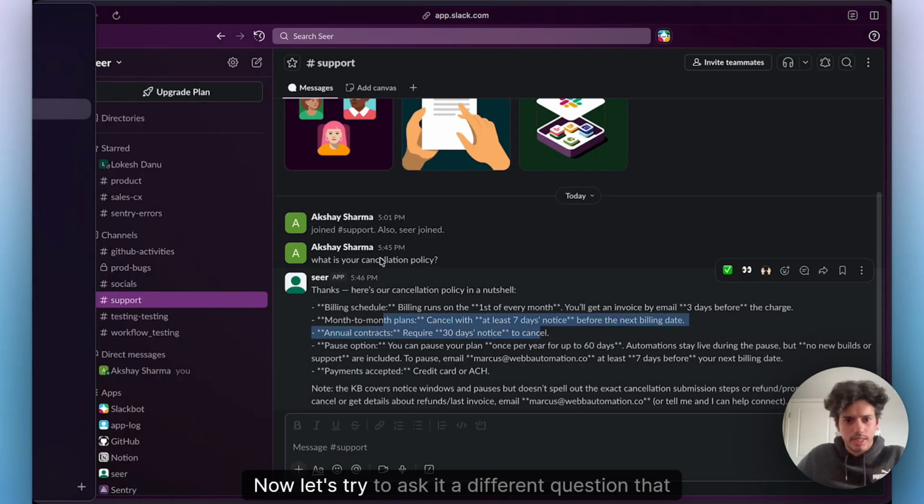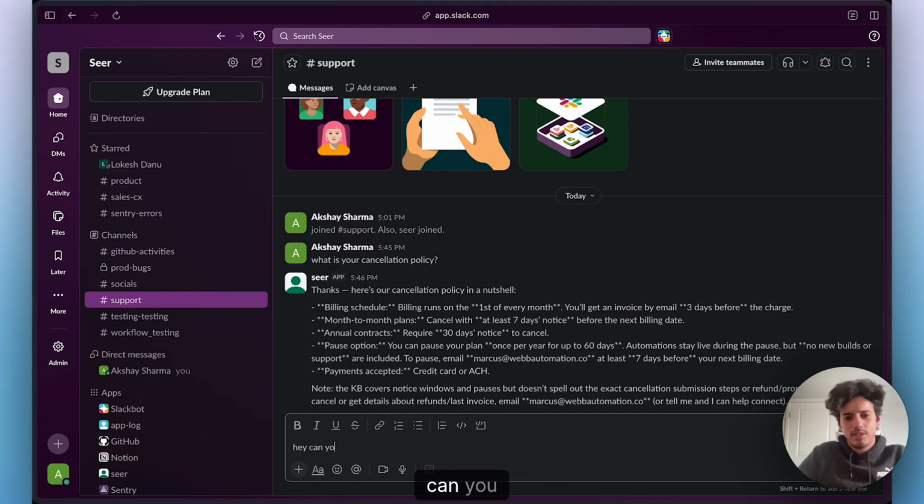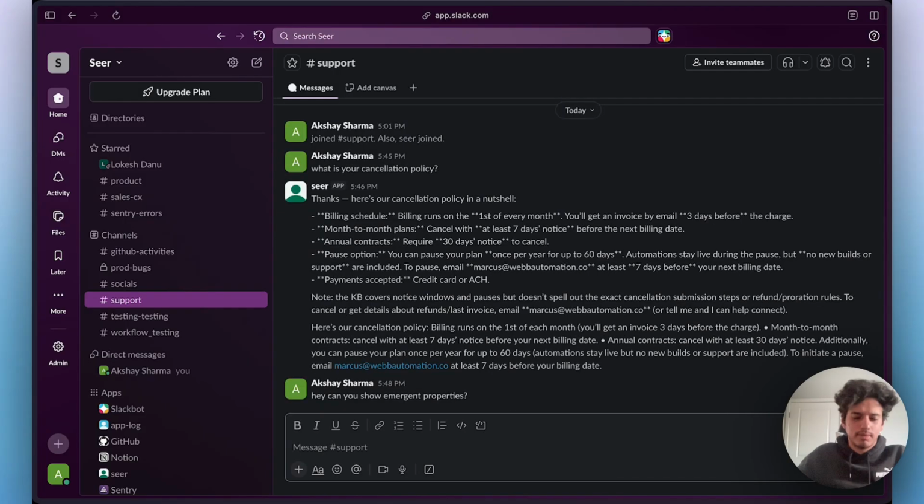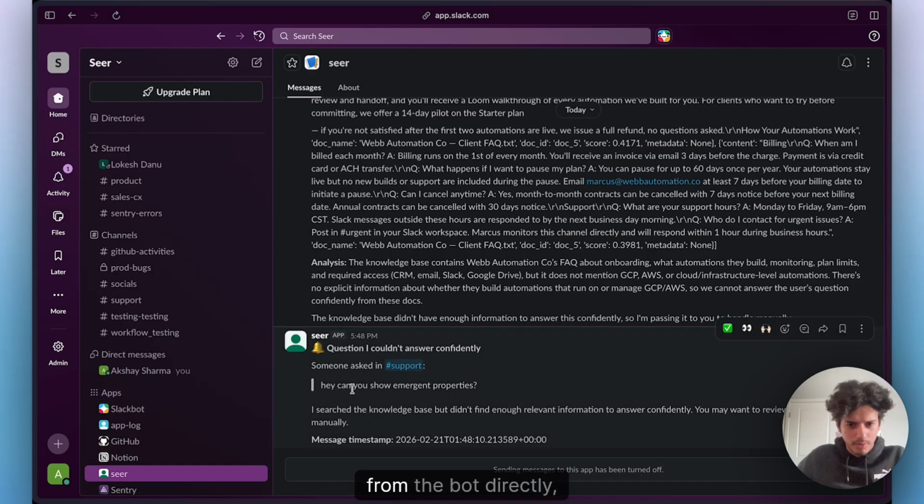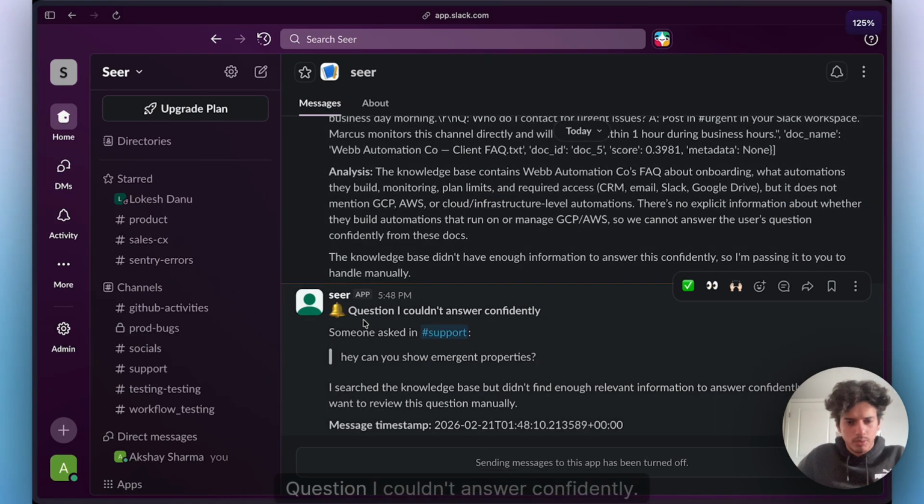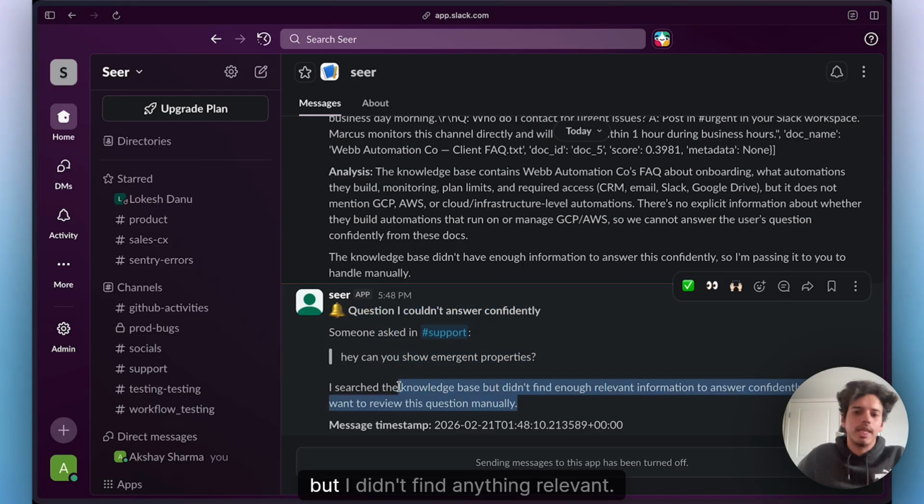Now let's try to ask it a different question that probably it doesn't know. Can you show emergent properties? I'm quite sure the answer is no. Nice. I see that I have got a DM from the bot directly, and let's read what it says. Question I couldn't answer confidently. Someone asked in support, hey, how can you show emergent properties? I searched the knowledge base, but I didn't find anything relevant. Bingo. I think the agent did the right thing.